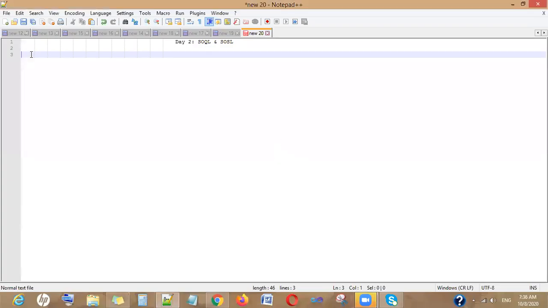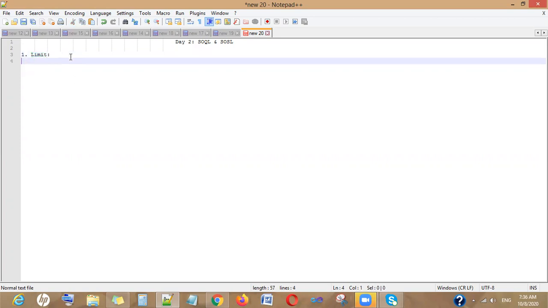So today's first point is, many times you have seen this LIMIT in the query, SOQL 101 governor limits. So, as you said, the governor limit. What is the governor limit of SOQL? 100 SOQL queries?